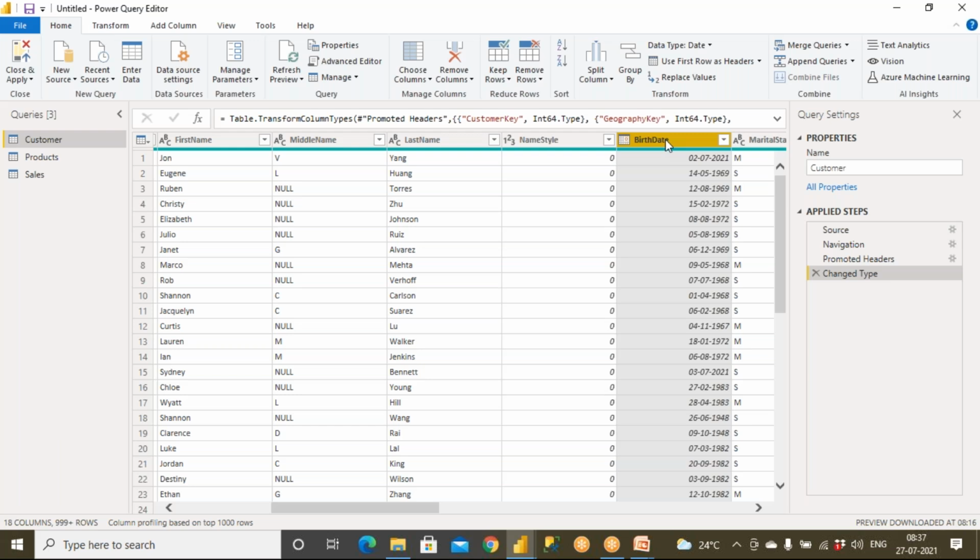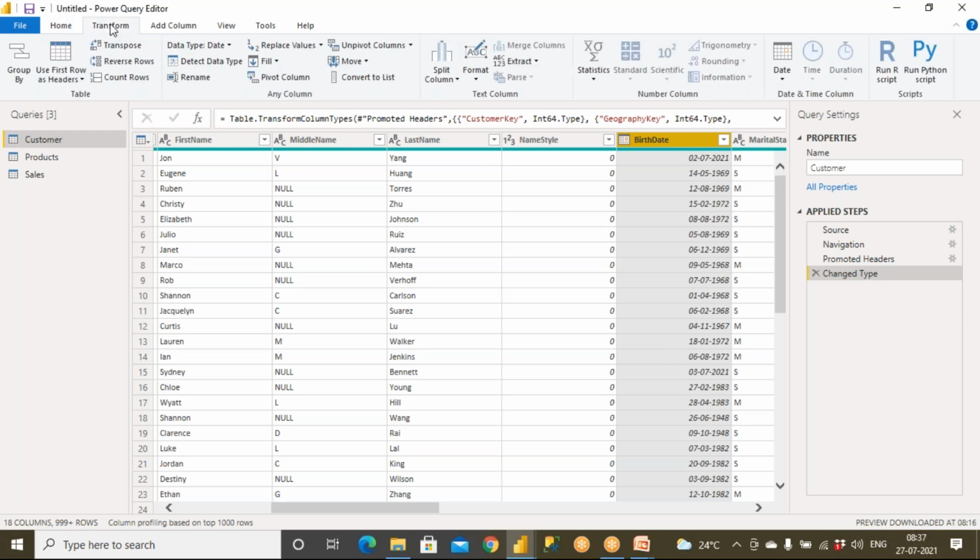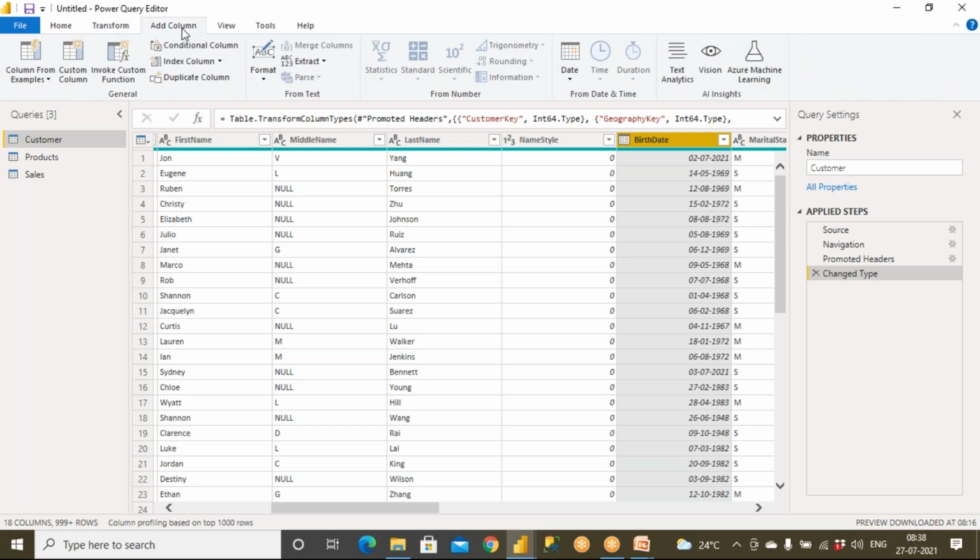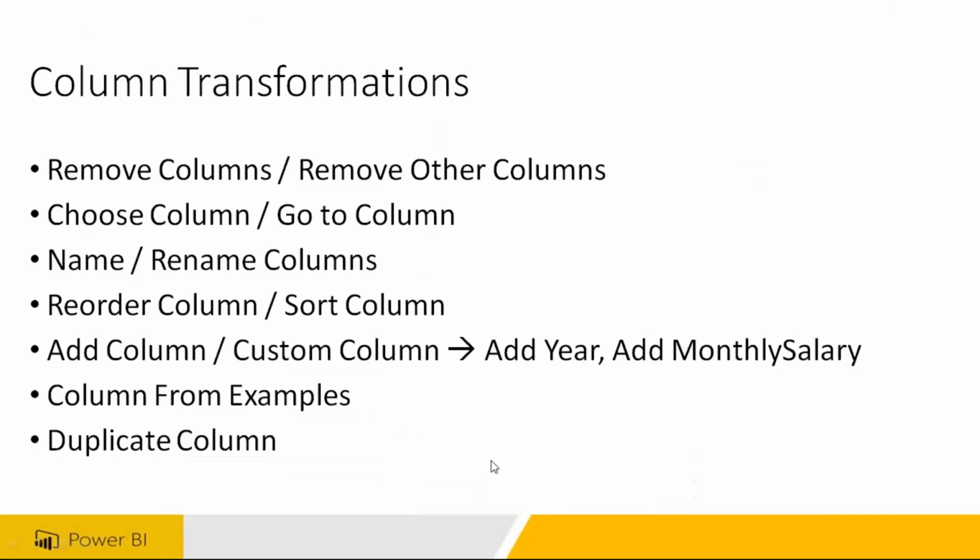You can use the derived column concept. Either you can extract the year from here with the help of transform, meaning you can make some changes to this column right there, or you can also go for add column. Then you should be able to do some extra things that we already discussed, but the same thing is also available. Add column, custom column. I need to add year, add monthly salary, whatever you want to have, you should be able to have it, right?